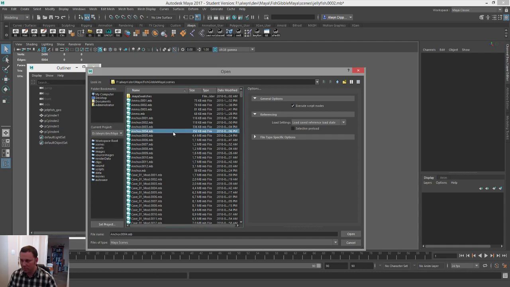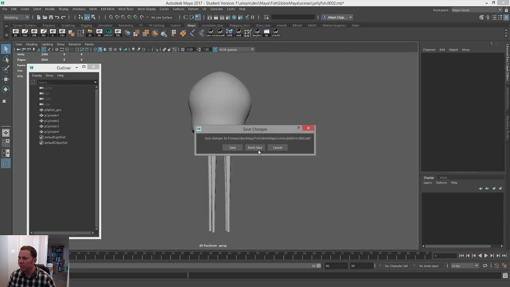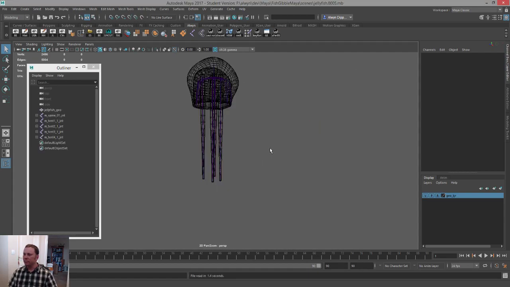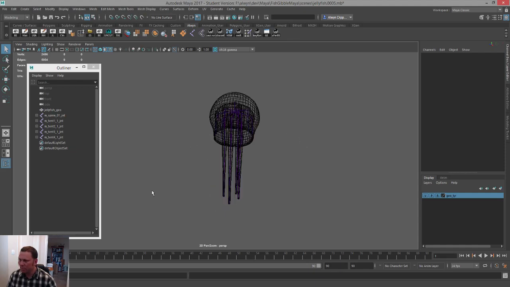Alrighty. I'm just going to jump ahead a little bit, see what we have here. I started rigging it up, putting the skeleton in, as you can see there.